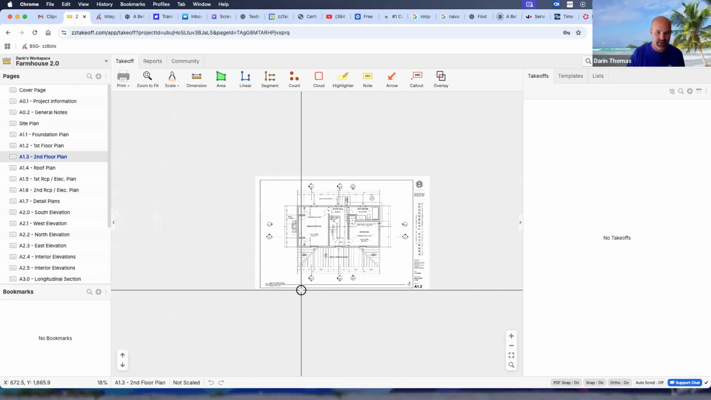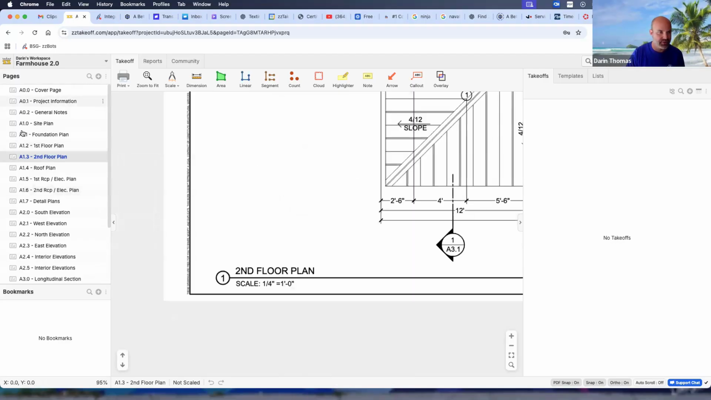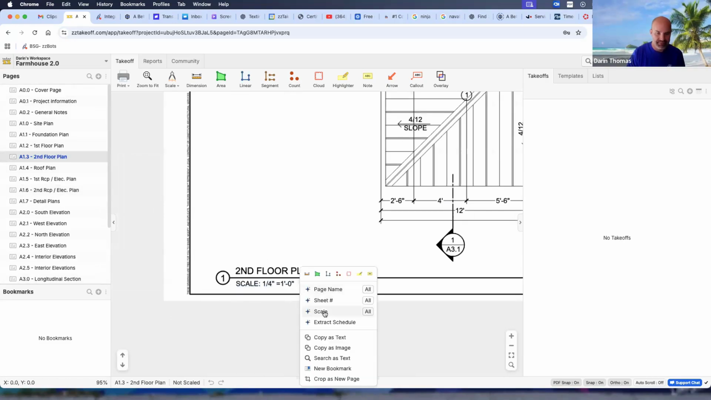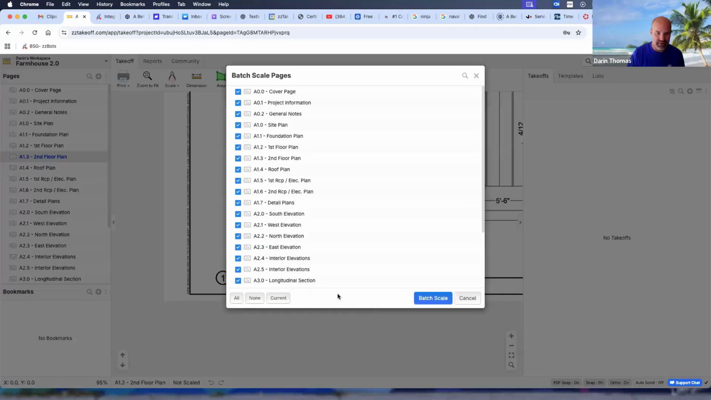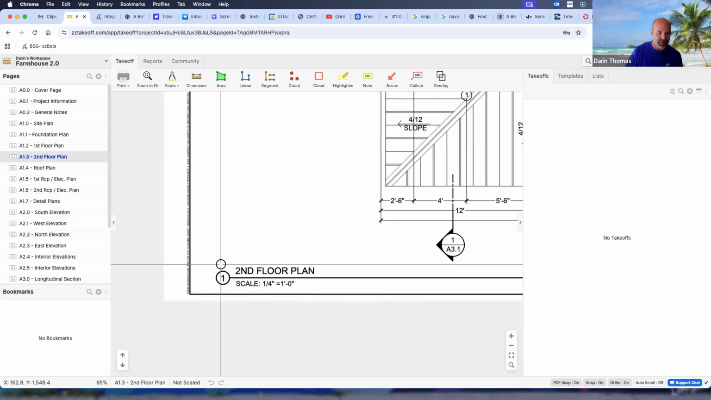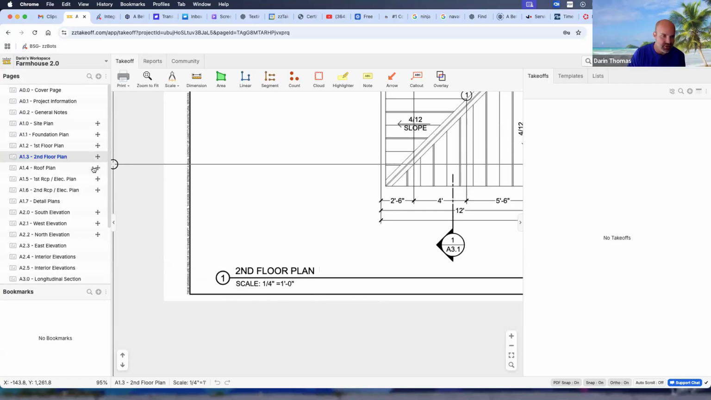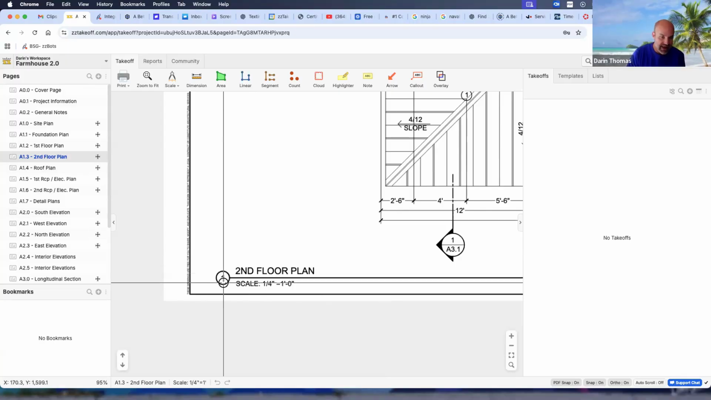Okay, we're going to zoom out. See, put the sheet number on all those over there really fast. And I can do the same thing with scaling. I can hold down left click, draw a box around the scale, go to scale, hit all, uncheck ones maybe I don't want to scale, hit batch scale. And all the scales, it's going to scale every drawing here that have the scale in this location, okay?